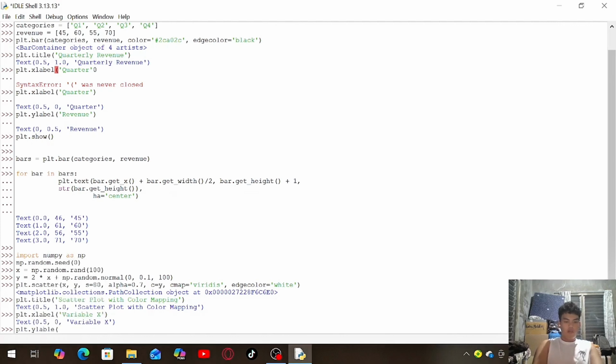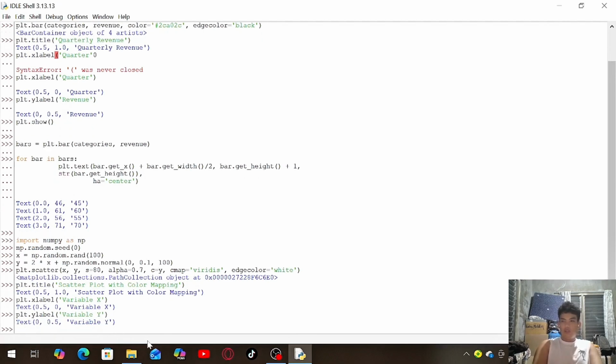Variable y. God, I'm misspelling label. It's supposed to be label. What's wrong with my fingers? Now it's done. Let's just press enter. Then let's continue with plt.colorbar.